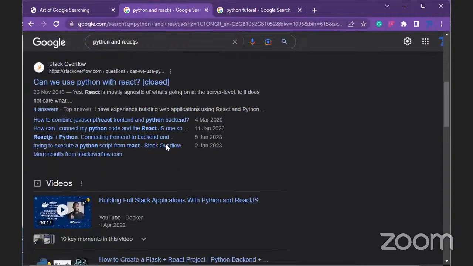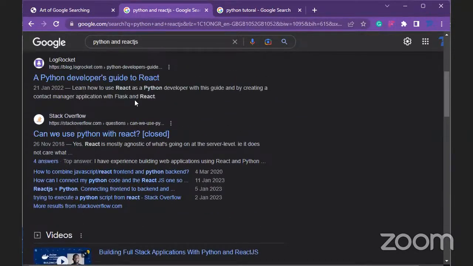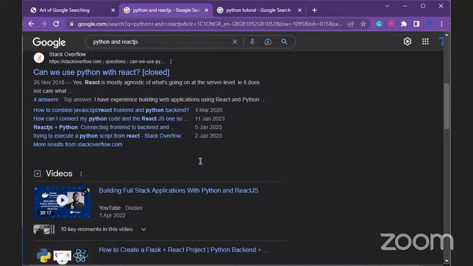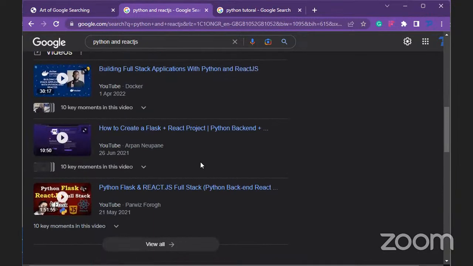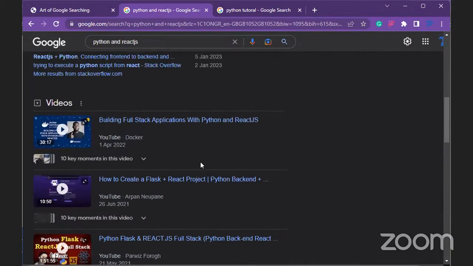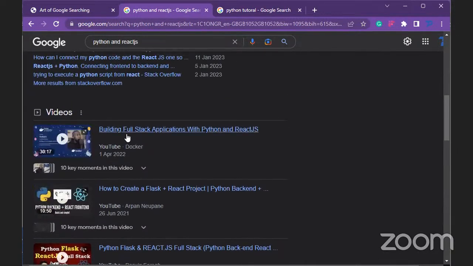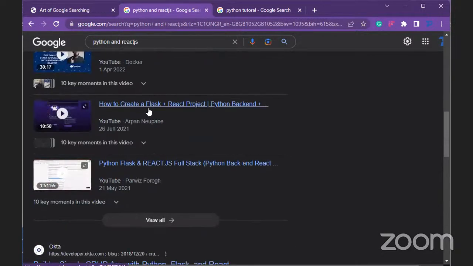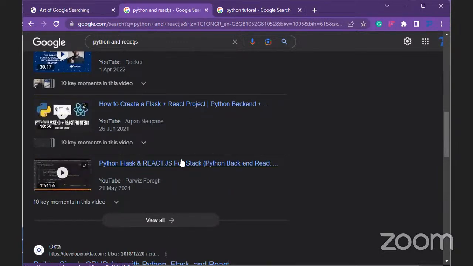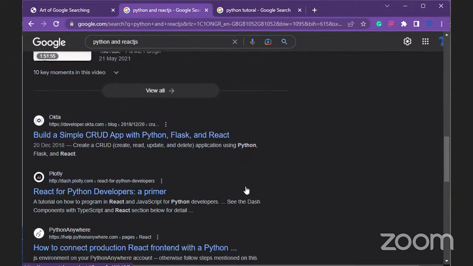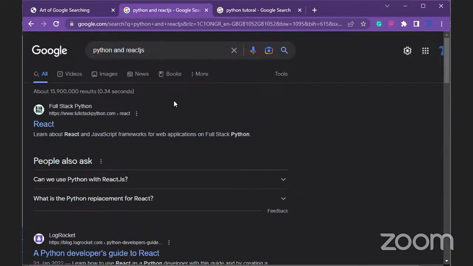So all the search results, be it blogs or videos or official documentation, are going to contain both Python and React. So we're building full stack applications with Python and React.js, how to create a Flask app, Flask plus React projects, Python Flask and React.js full stack. So all our results contain both.